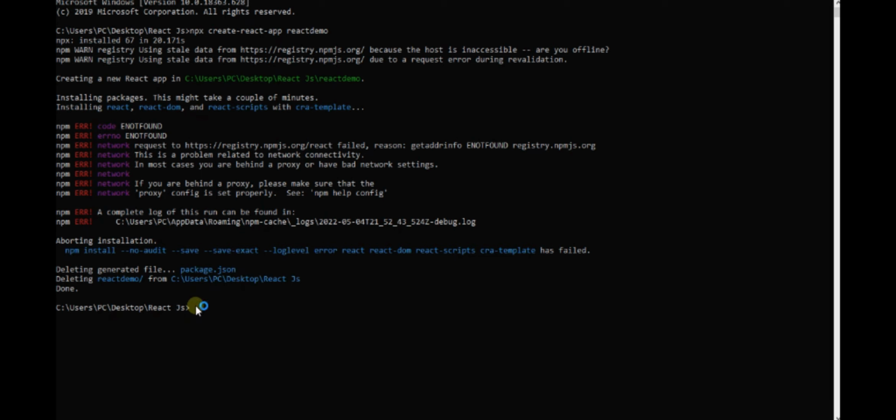To create a React app, you type in npx create-react-app, then you write the name of the project. I named mine React Demo, as you can see here, so I'll click enter. Then wait for the app to install. It will take a while, so I'm going to pause the video. After the installation, I will continue from where we stopped.